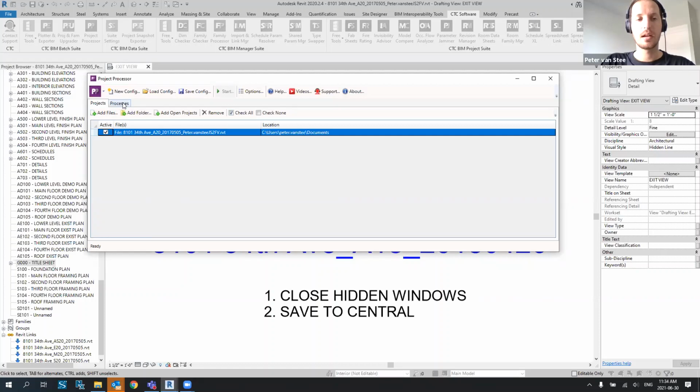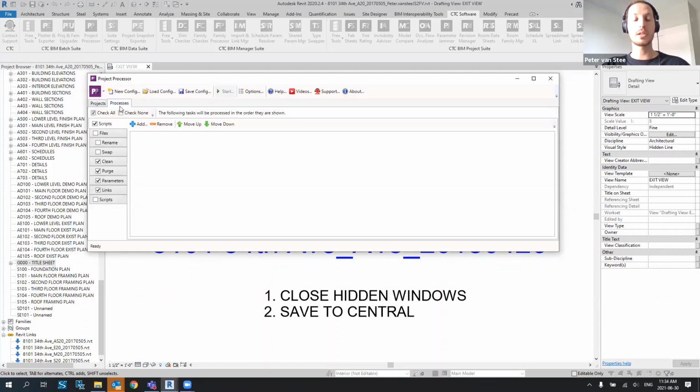All right. But that is just choosing which projects we're actually going to run this on. But what are we actually going to run? And that actually comes over to our processes tab. So our processes tab brings in a bunch of different things that we can do.